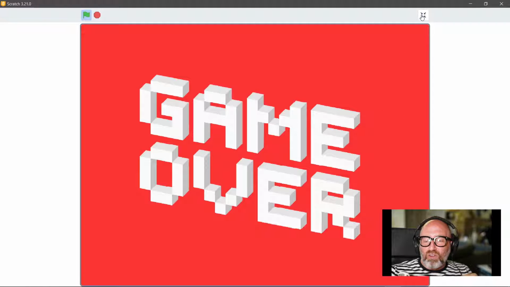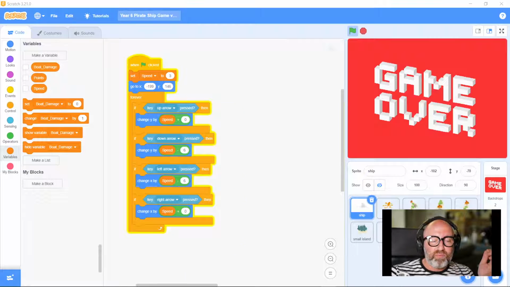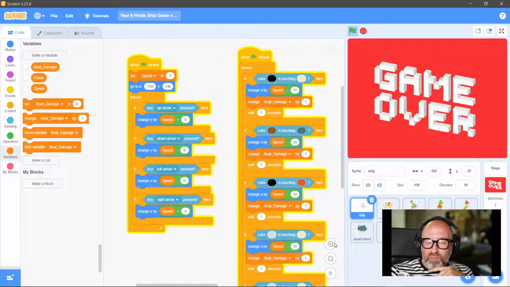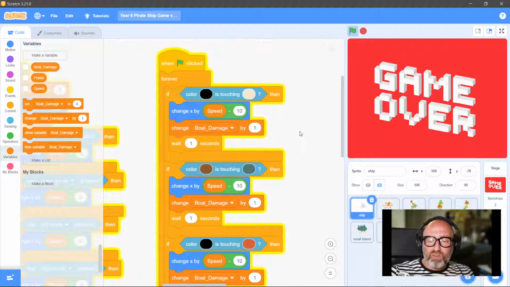Okay, so there are lots of things in here that are actually happening in terms of what we learned right the way back at the beginning with broadcasts, and now I'm starting to use broadcasts and variables at the same time. So let's have a look at what variables we've got with the boat damage. So here's my boat damage being used in the code that we had before, which is when color hits color. And what I want to do is take a boat damage away from my variable and then wait a second.